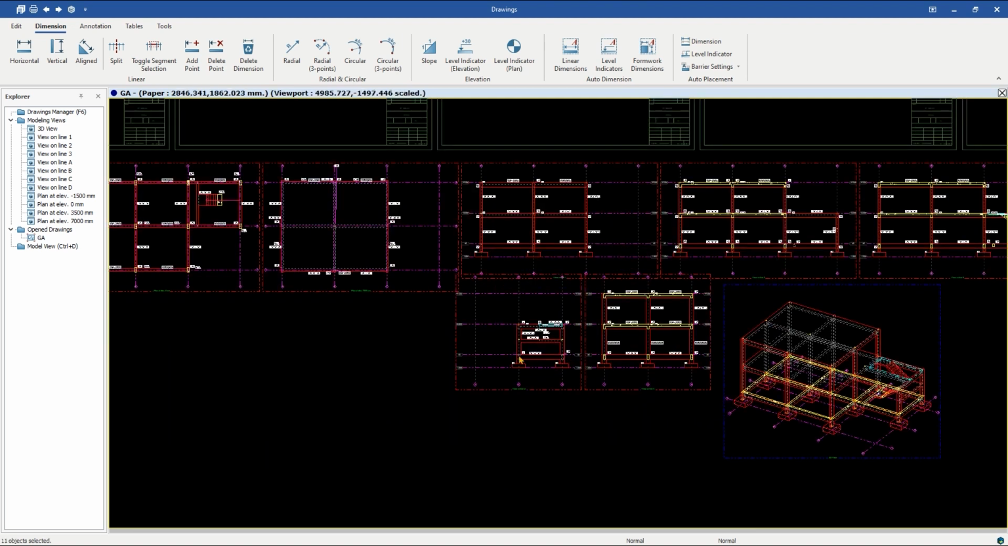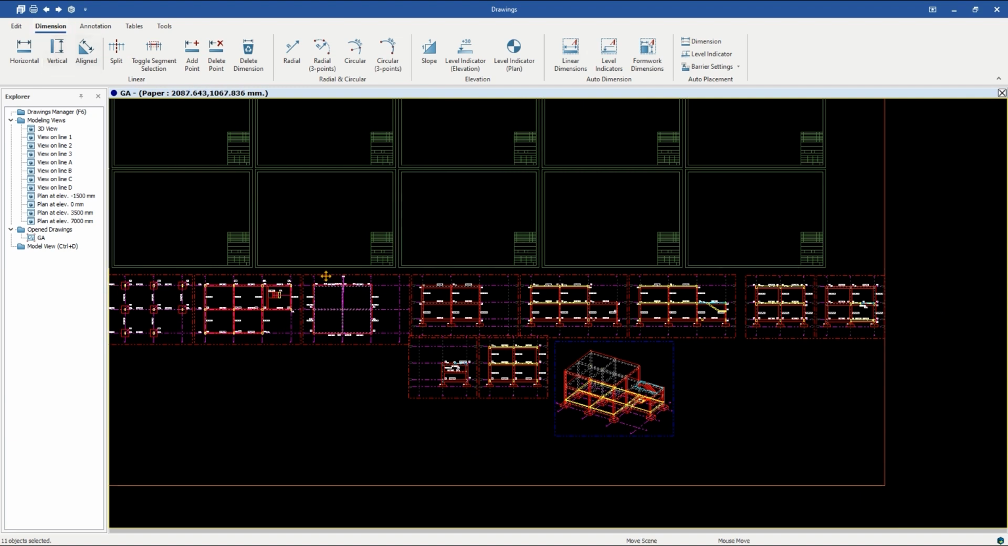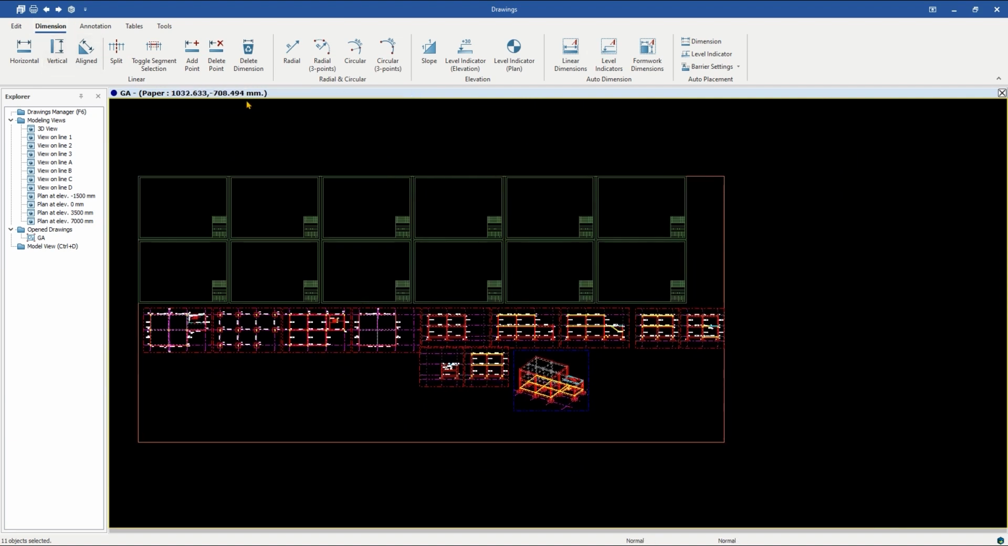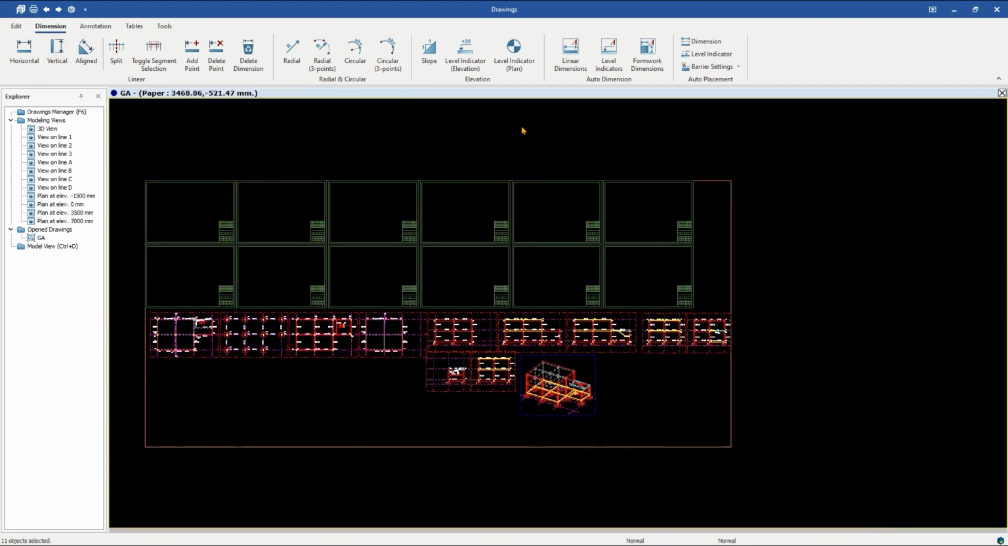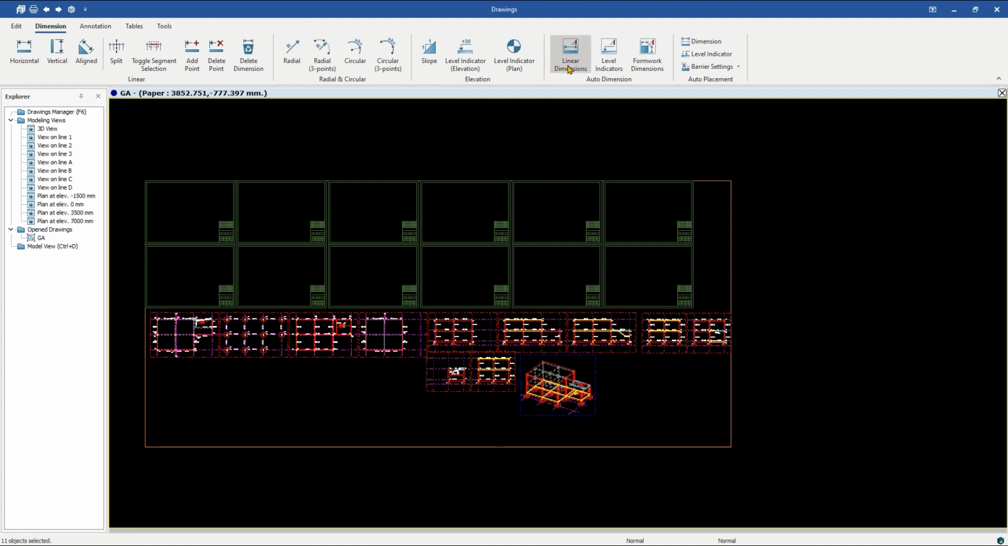Let's generate dimensions automatically for the drawings using Auto Dimensions in Dimension menu. Before generating dimensions, we will just make sure about the dimension settings by pressing Linear Dimensions icon along with Shift button in the keyboard to open the dimension settings criteria. User can modify the settings to generate drawings as per the requirements.